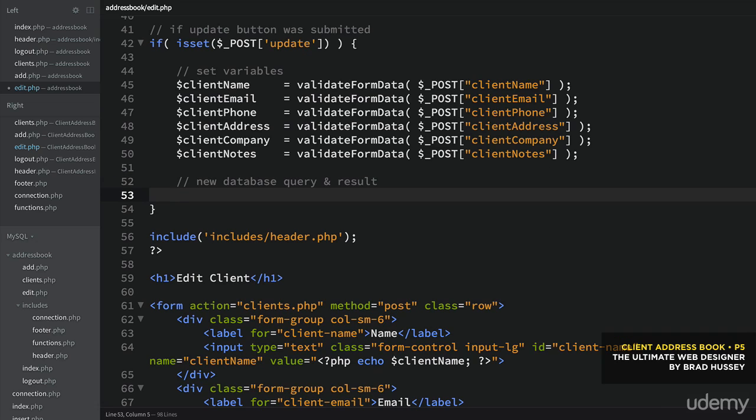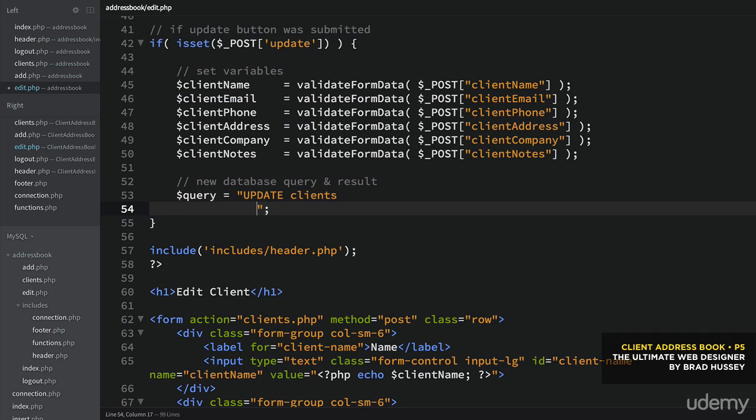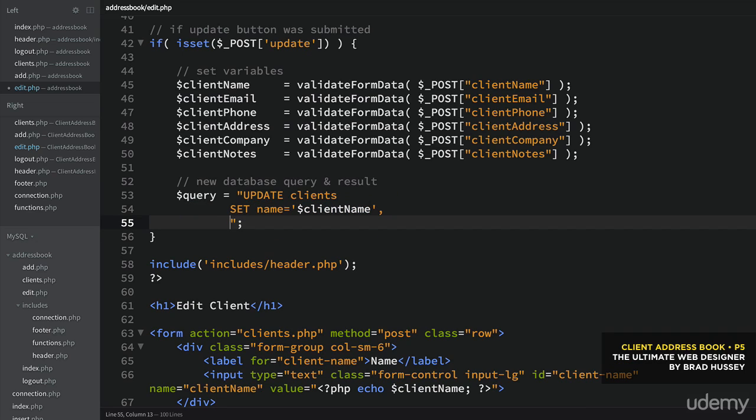And this one is going to be using a new syntax that we haven't used yet. Query, and this is going to be the update SQL. I'm going to make this a little bit easier by separating it on different lines. So UPDATE clients, new line, I'm just going to tab here, SET name, and in single quotes here, client name. So this is just saying update the clients table, change name to whatever is in this variable, and then we're going to say comma, new line here, email equals client email.